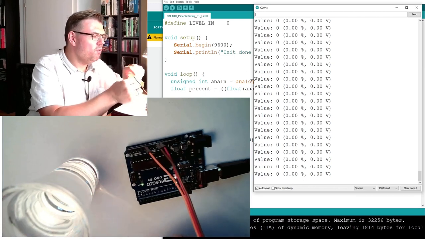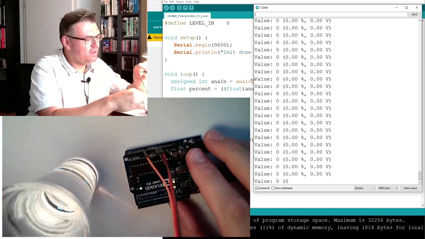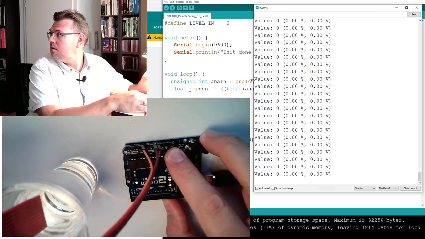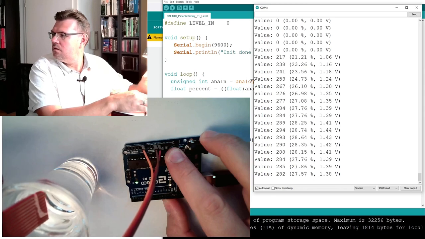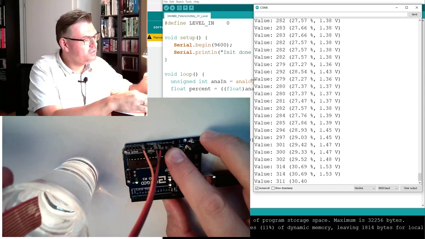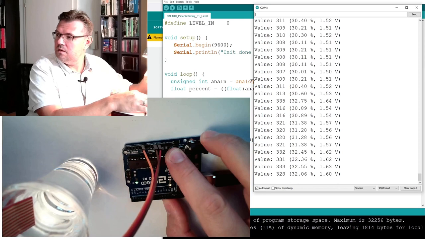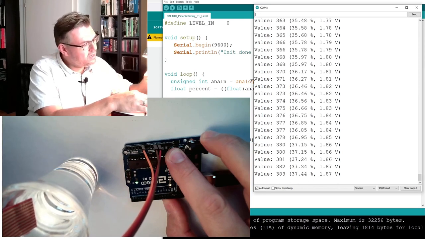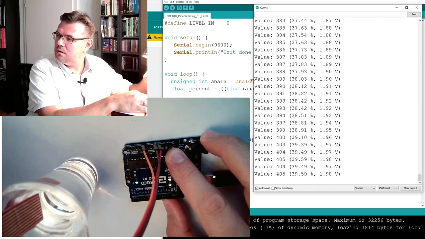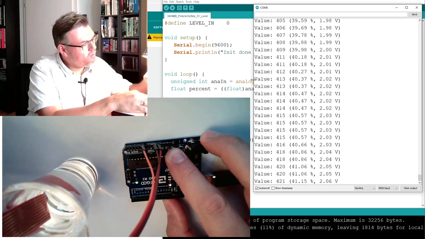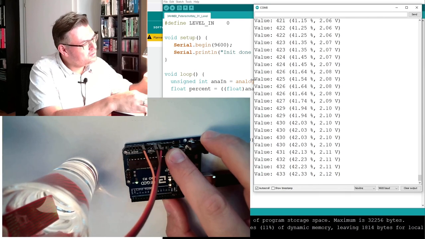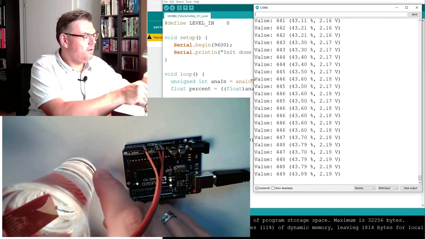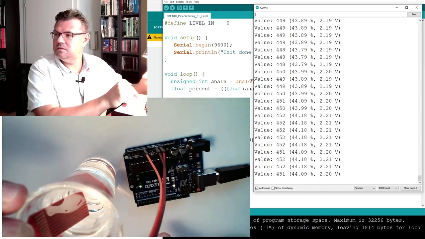Let's see what is happening if I am putting this inside. Oh yeah, now it's really changing the value. You see, it's now 330. Now I'm going in deeper. It's growing. So, it is working, right? Even if the autofocus has some troubles.